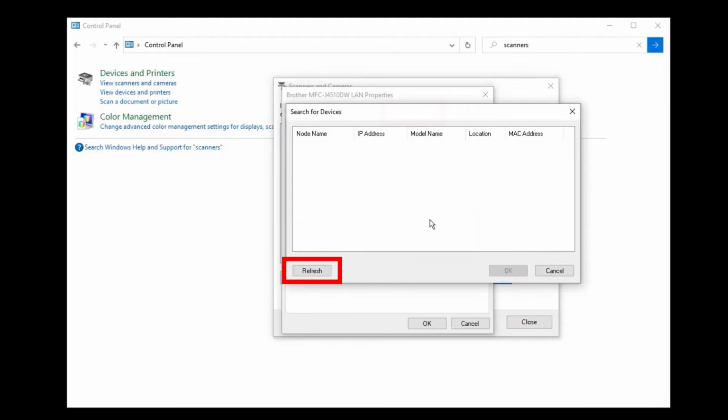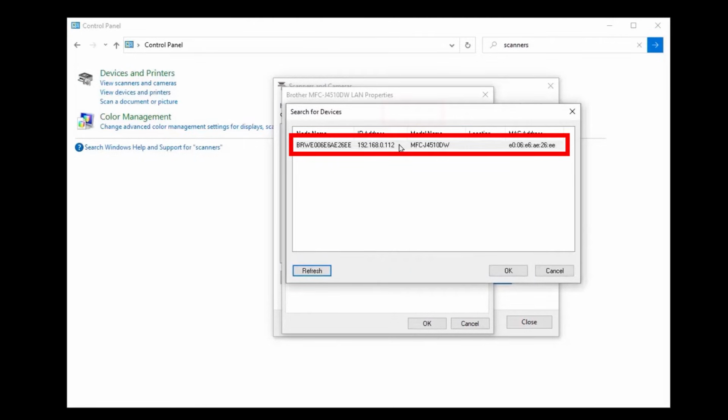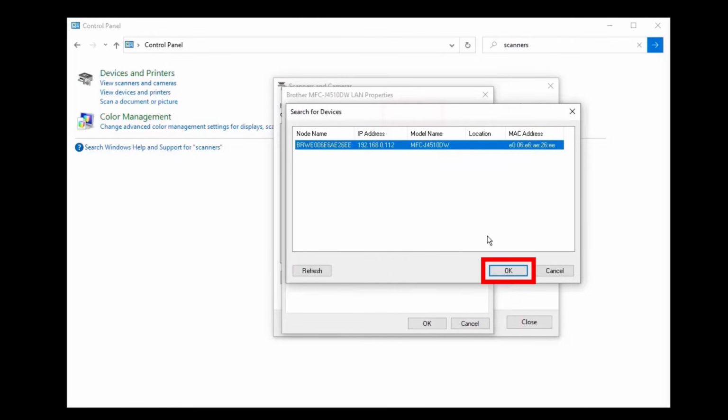If your device is not found, click the Refresh button. If the device is still not found, you'll need to reboot the power to your router, Brother device, and computer. Once completed, try browsing for the device again. If it's still not found, you'll need to reinstall your Brother device on the wireless network. Once the device is found, select your Brother device and click OK.